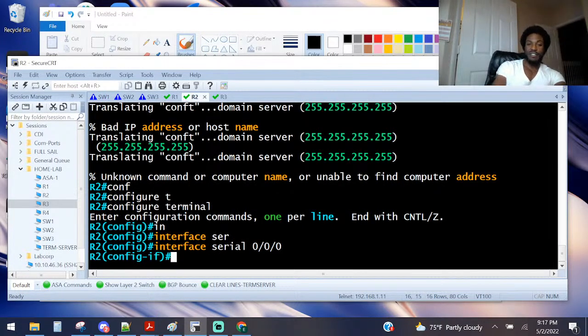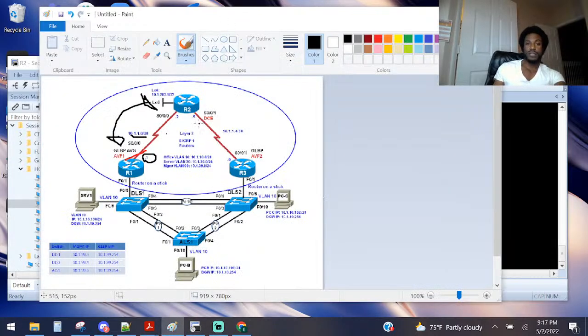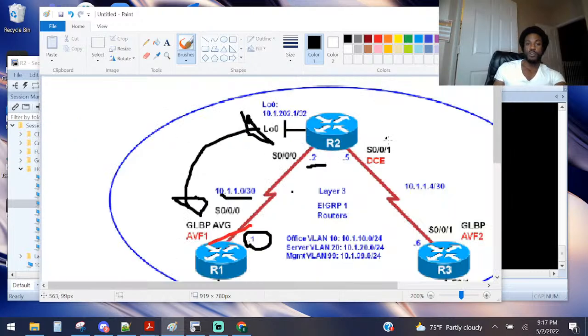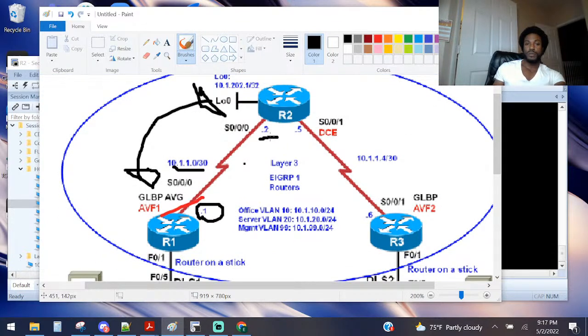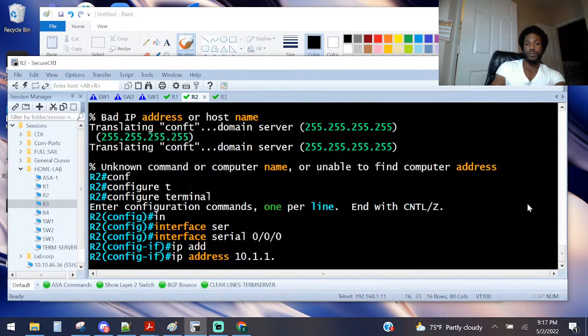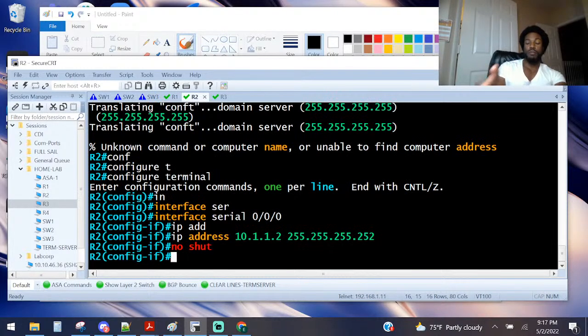Interface serial 0/0/0. IP address 10.1.1.2. Let me zoom in for y'all so y'all can see this. So he's 10.1.1.2, /30 subnet, so 255.255.255.252. No shut that bad boy, and hopefully that brings him up and puts him in EIGRP neighbor.